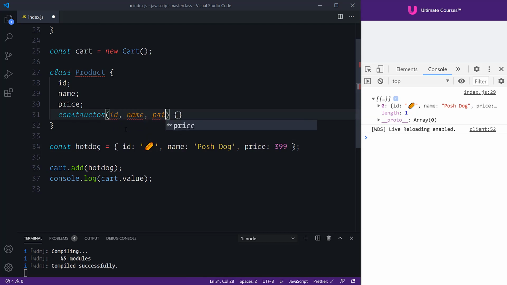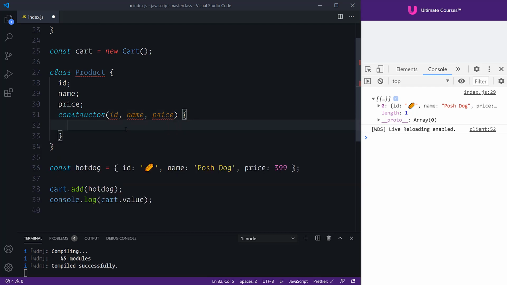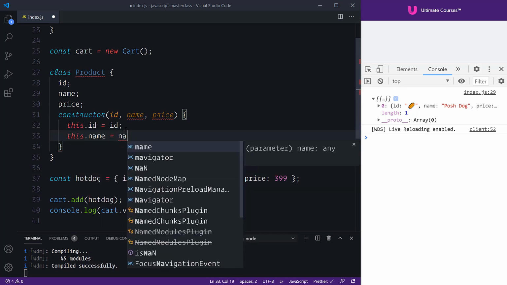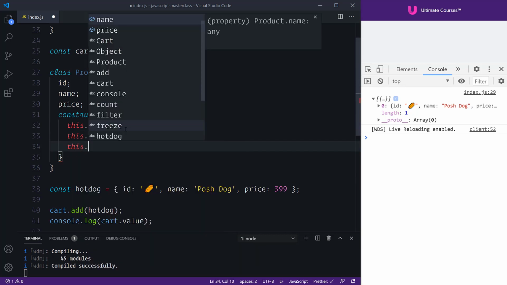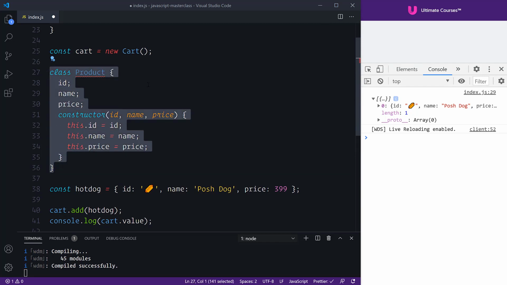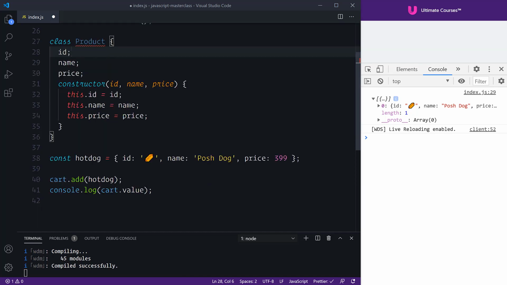We'll do ID, name, and price. And then inside the body of the constructor function, we can, you guessed it, this.id equals id, this.name equals name, and finally this.price equals price. So what this is in fact doing is creating a base definition for our product. And you can see that we have an ID, a name, and a price. So you can see what's happening.